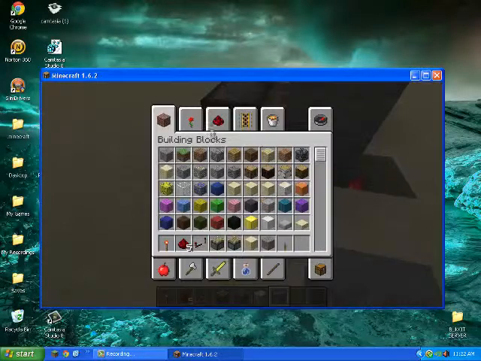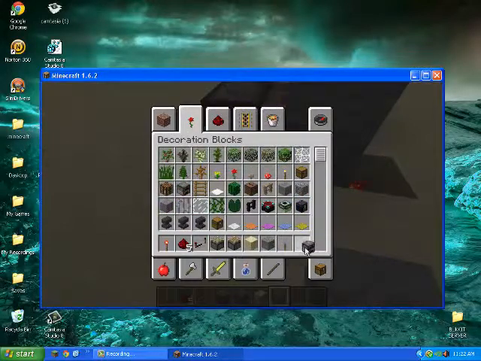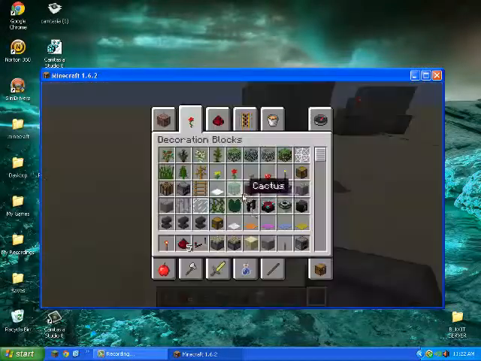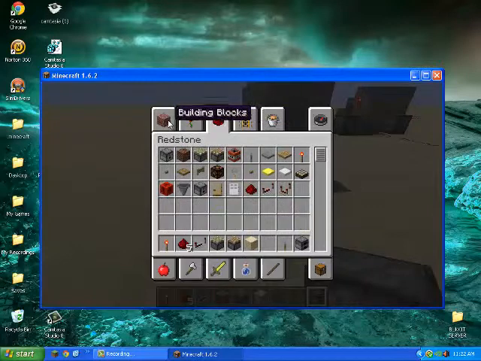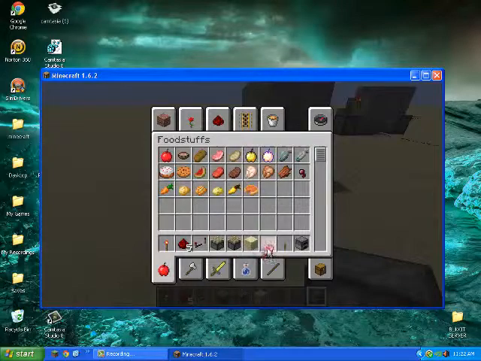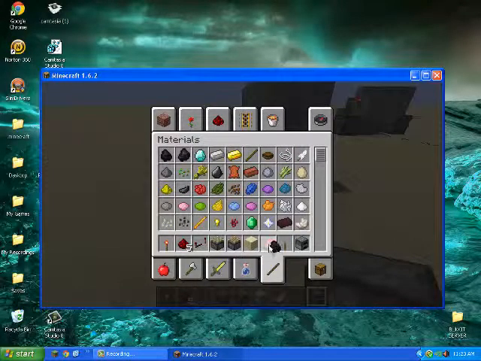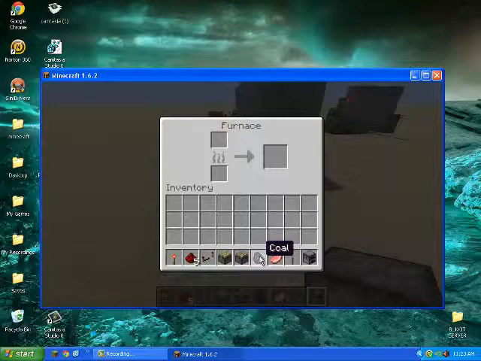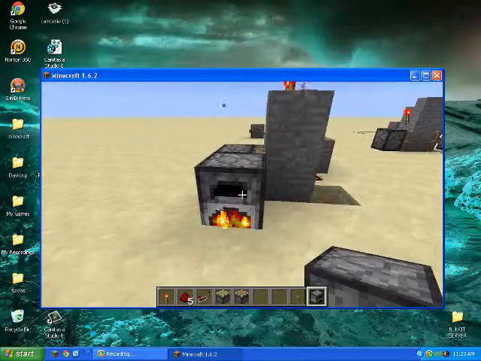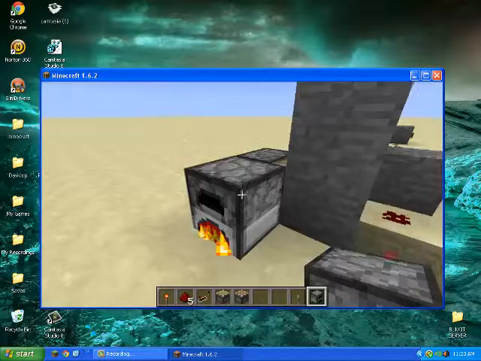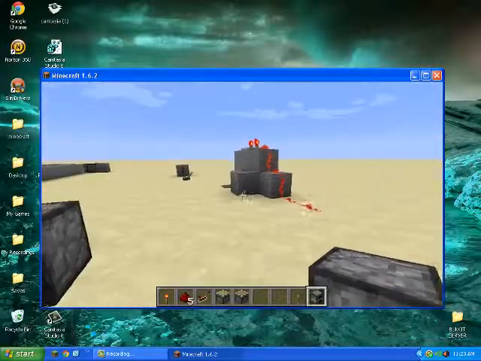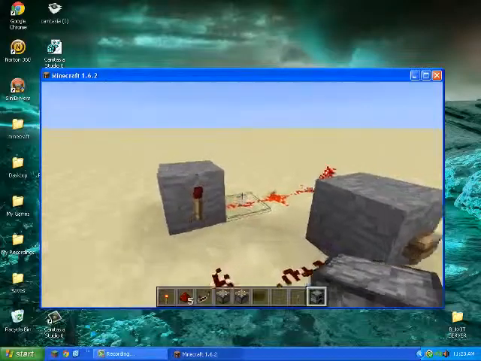Like if we take a furnace. Okay, furnace. And then let's get something to cook. There we go. There's coal. So then put that in there, and it makes a block update when it starts cooking and when it stops cooking. So wait for that. We'll just move on. Okay. I'll show you how to make all these, by the way. It's not like I'm just gonna show you what they do and move on.